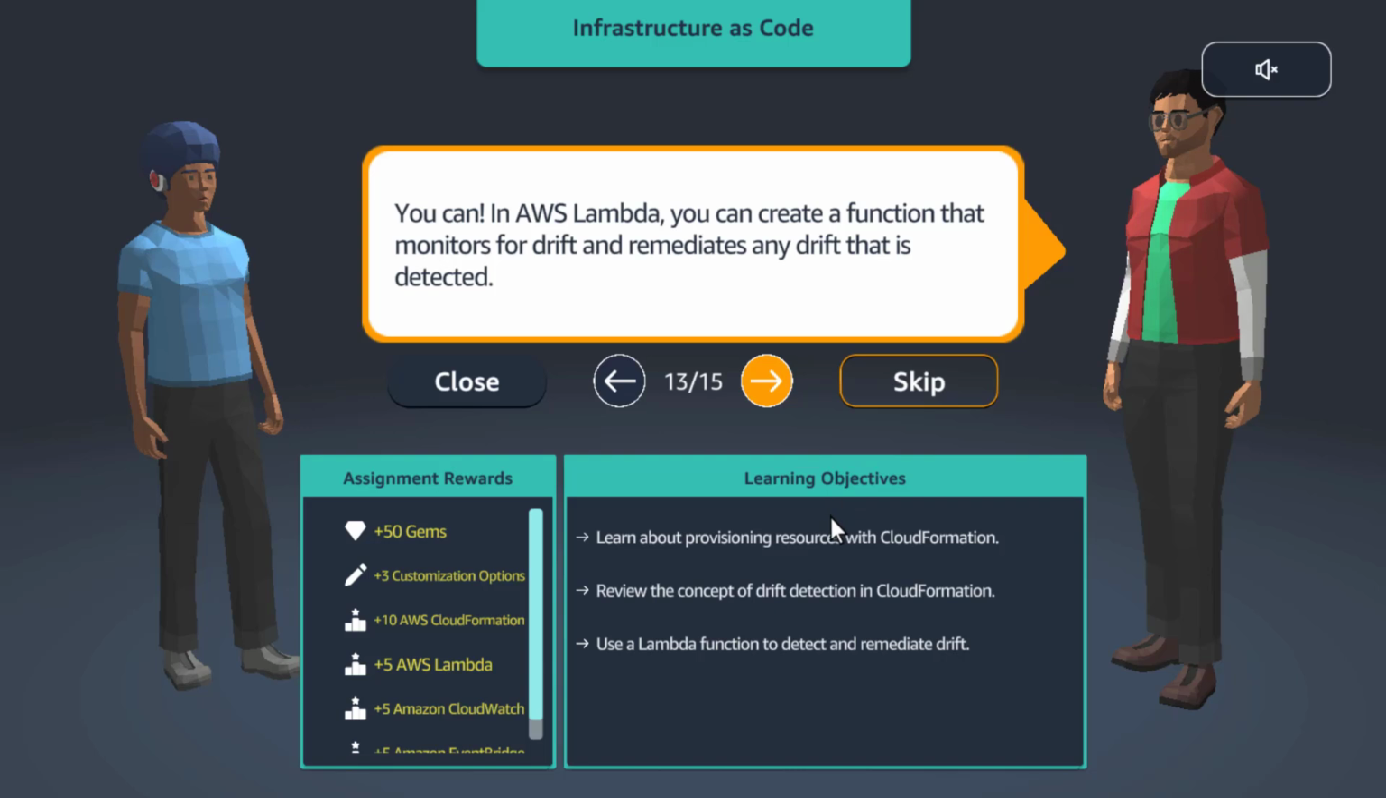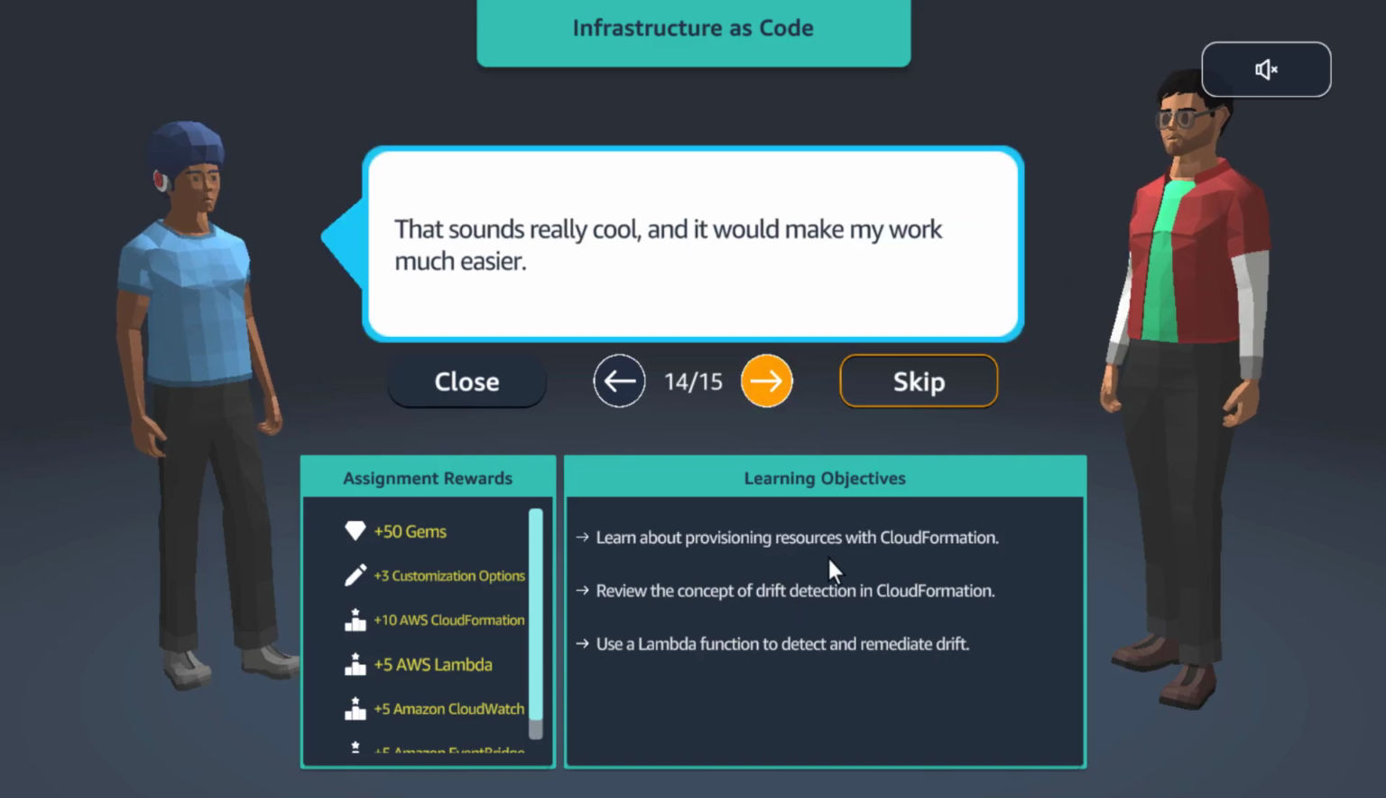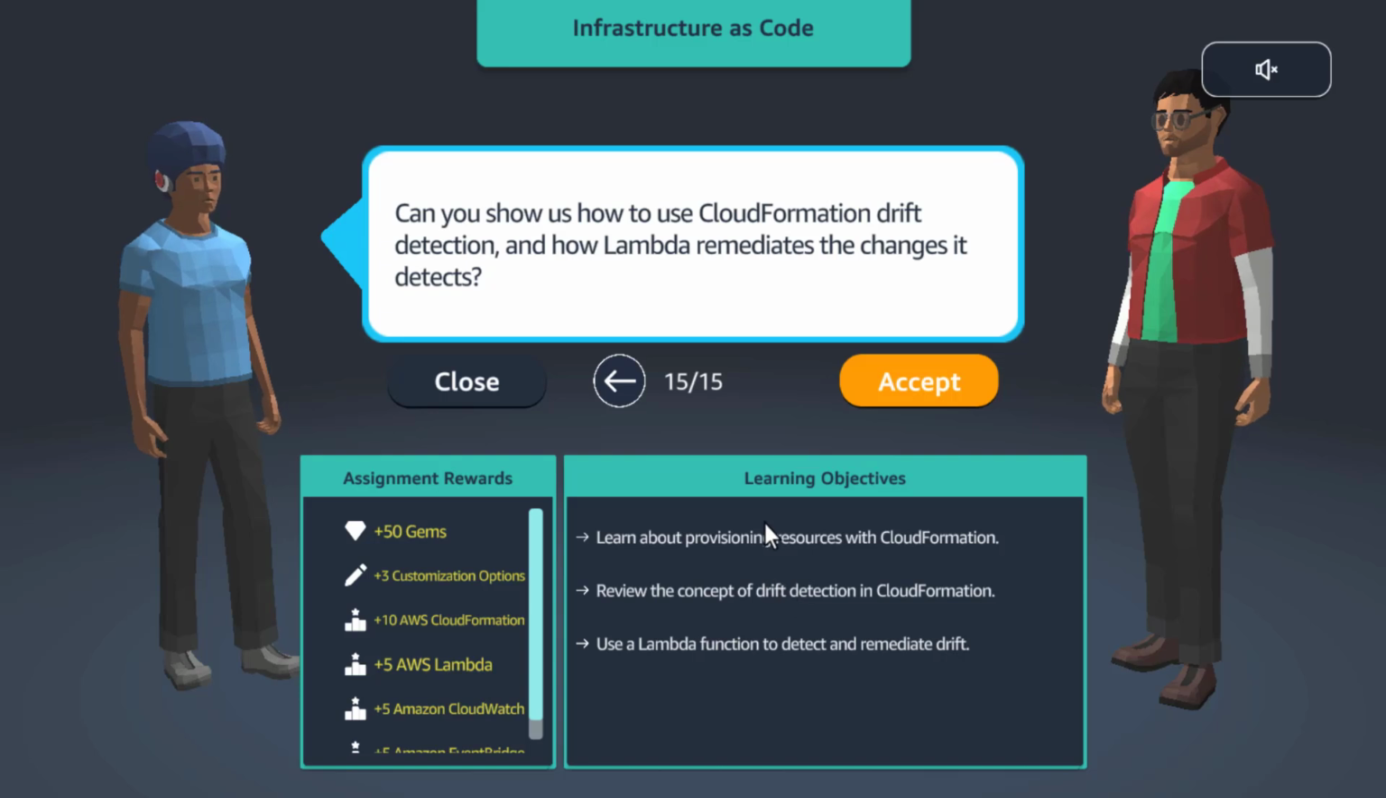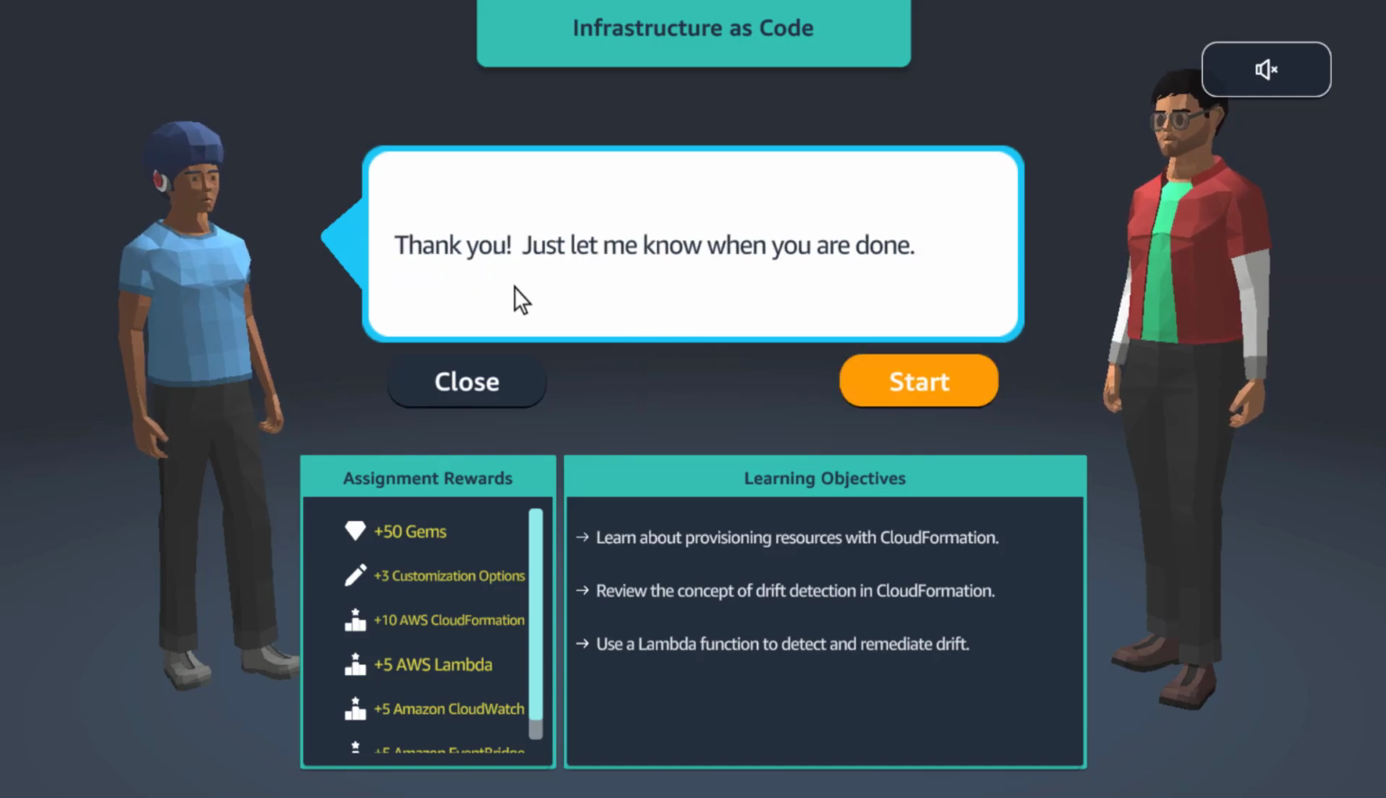In AWS Lambda, you can create a function that monitors for drift and remediates any drift that is detected. That sounds really cool and it would make my work much easier. Can you show us how to use CloudFormation's drift detection and how Lambda remediates the changes it detects? Of course I can. Thank you. Just let me know when you are done.